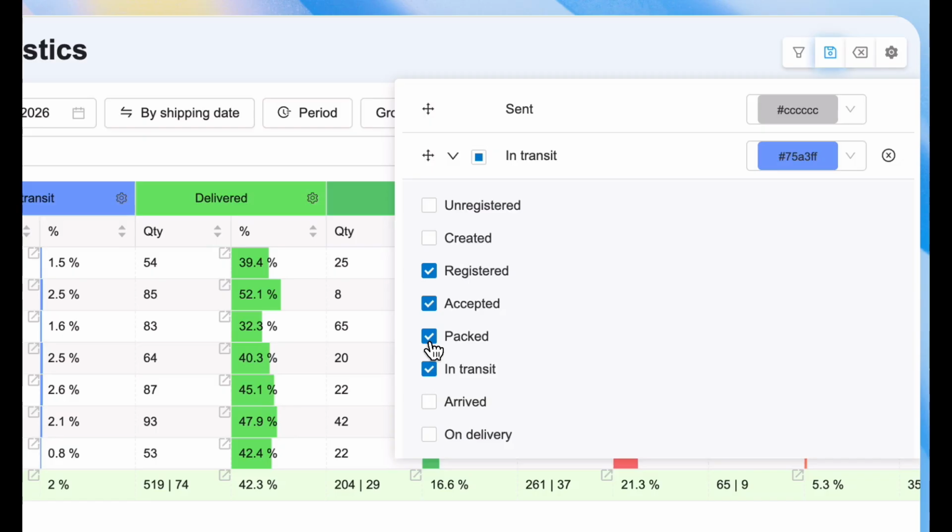Of course, you can also keep these statuses in separate columns if you want to identify orders that are getting stuck at a particular stage. The important thing is that multiple statuses can be grouped into a single column. This isn't always necessary, but it's a very useful option.